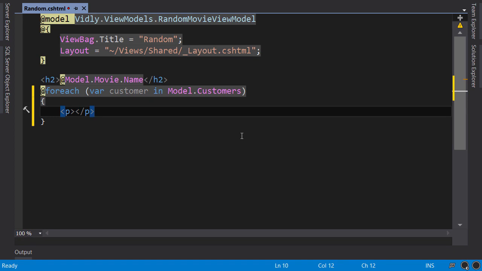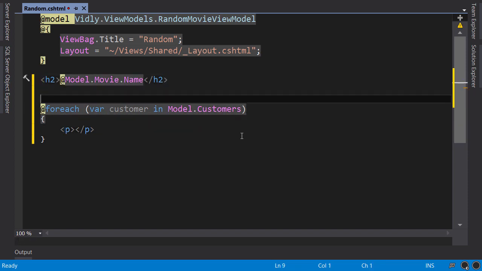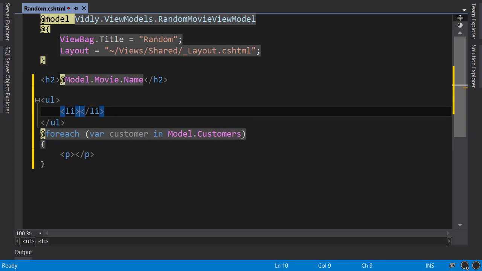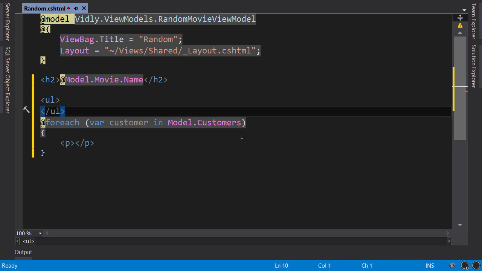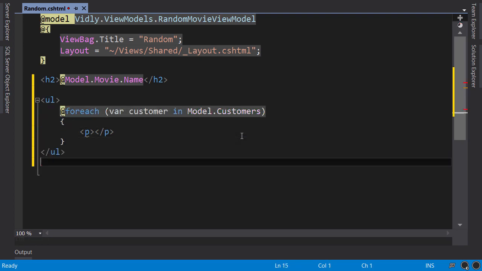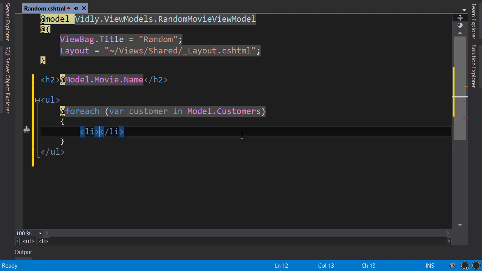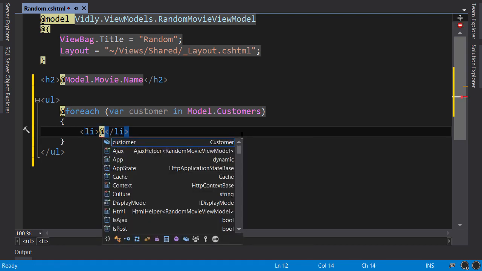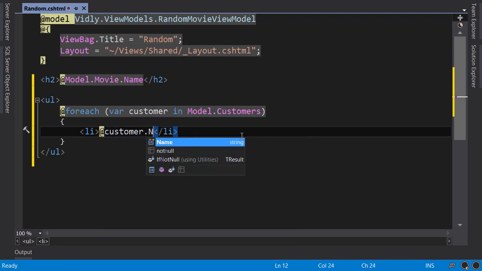Let's say we want to display these customers using list items. So outside this foreach block, I use the UL tag. Let's close it here. And inside the foreach block, we use li. And here we switch back to C#. So @ sign customer.Name. We can also use an if block to conditionally render content.